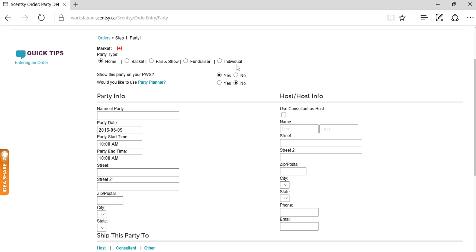Individual order is basically anything that's under the minimum amount required to be considered a party and receiving any rewards. The rest, I believe, is just for your records, how you want to have it categorized. I just always click Home Party. I leave it on there. It's a default. Show this party on your personal website.